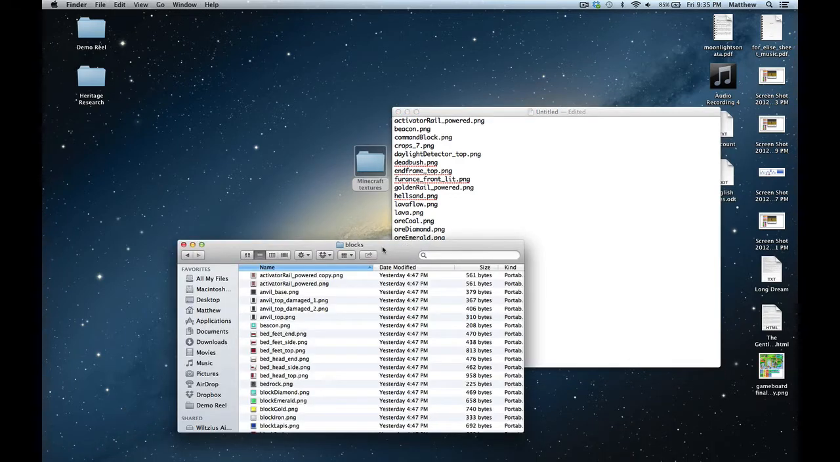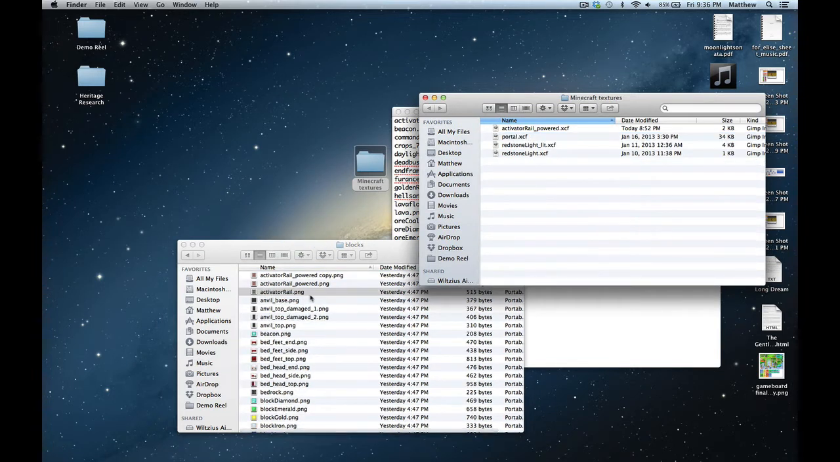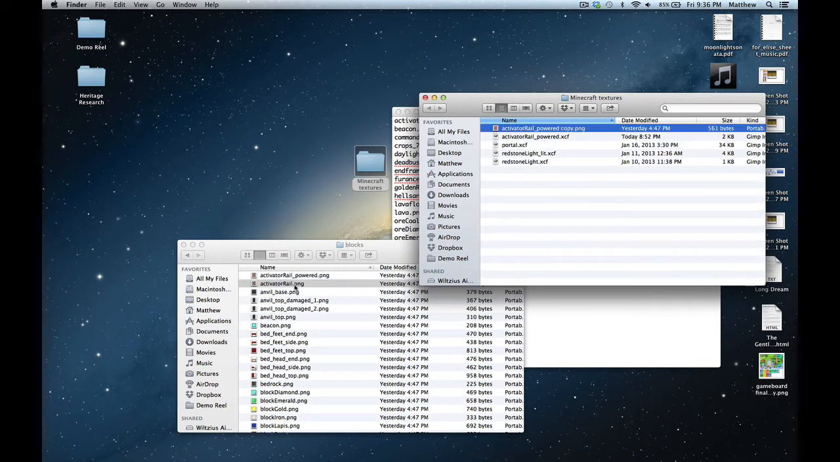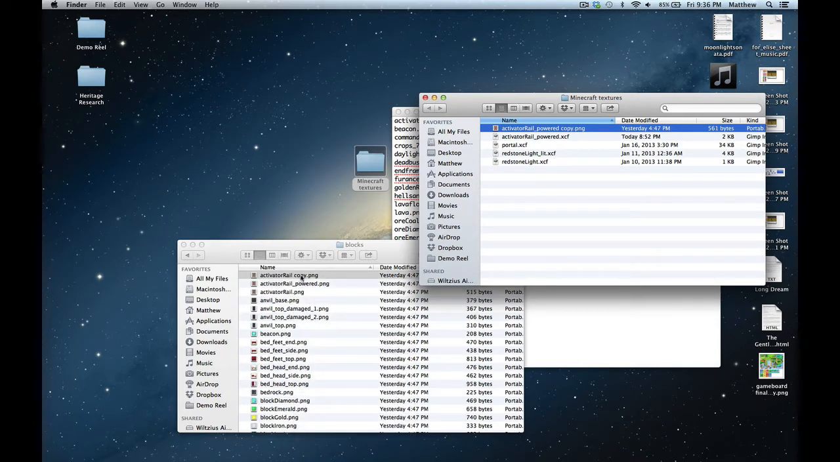So here we are in the Minecraft.jar. As you can see, the problem with the texture was that I'm missing the unpowered version because I actually stored it in here. So let's put that back there, and that's exactly where we want it. We'll put the copy of this in here, as well as make a copy of the unchanged version. And now everything will work perfectly fine.